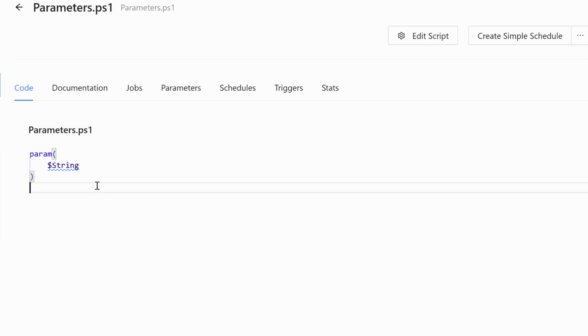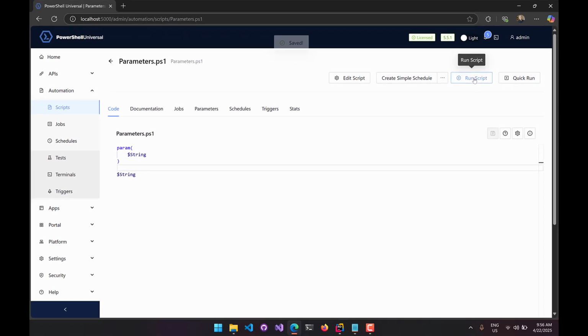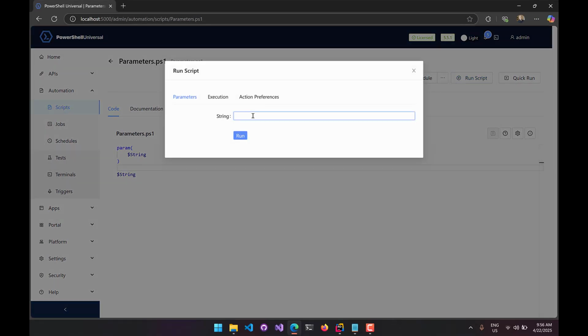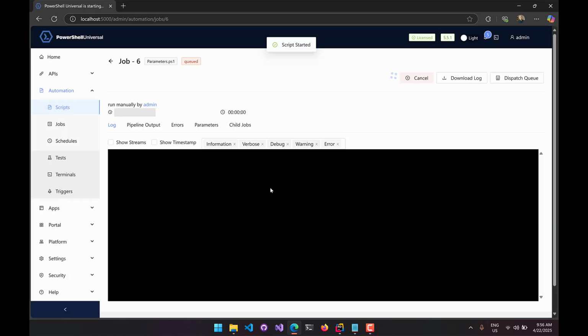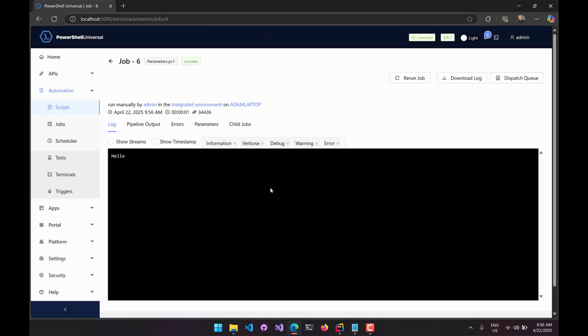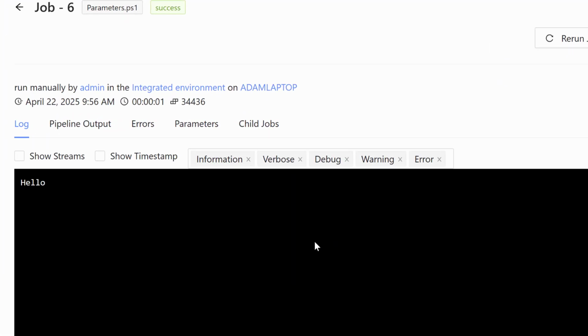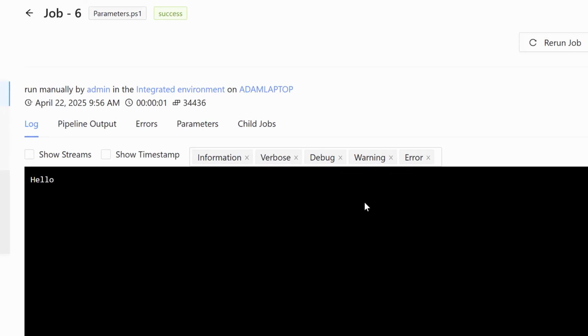If I were to output that string in my script, you can see that the script analyzer warning goes away. And if we click Run Script, enter a value like hello, click Run, it's going to take us over to the job output page, and you're going to see hello is written to the output of the script because the value was passed into the script from our run dialog.